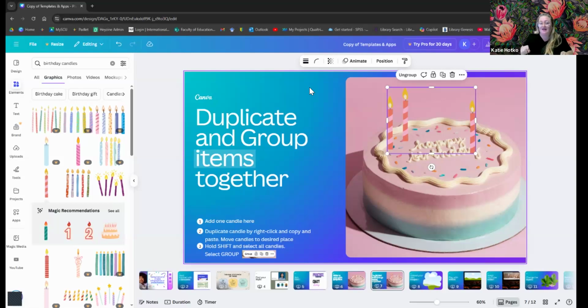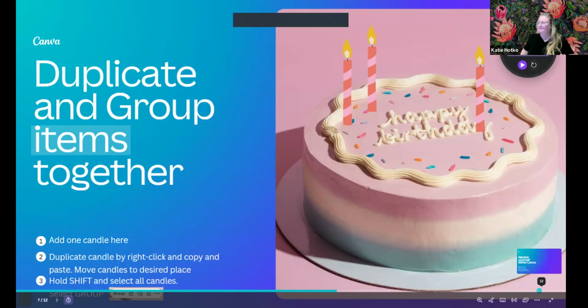I'm only going to give you 1 minute for this. It shouldn't take too long. So 3 candles, highlight them all by holding down that shift button and group them. All right. As always, I'm in the chat to answer any questions.